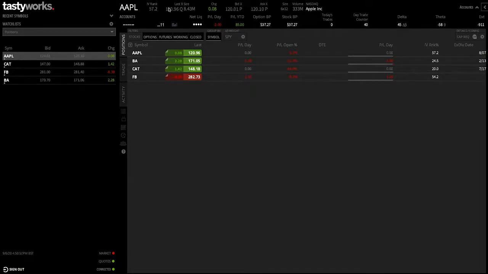It will show you towards the top the IV rank, the last size of an order, the change in the price of that particular contract, the bid price and the ask price, and volume going through. I don't tend to look so much at these figures here. I'll go into further detail as to what exactly I look at.